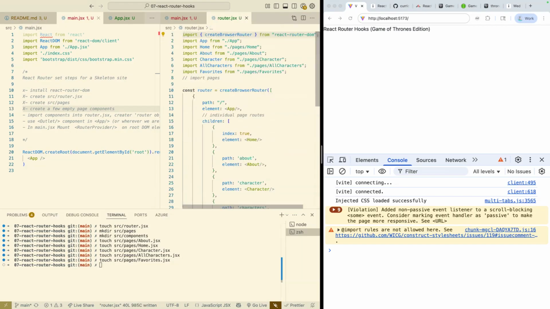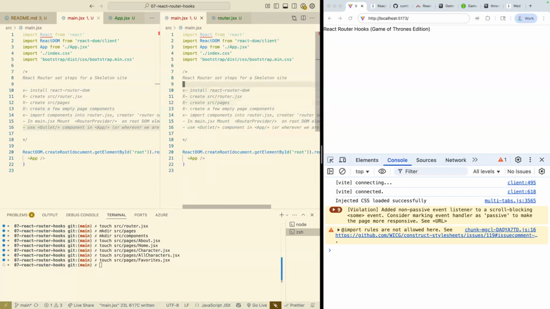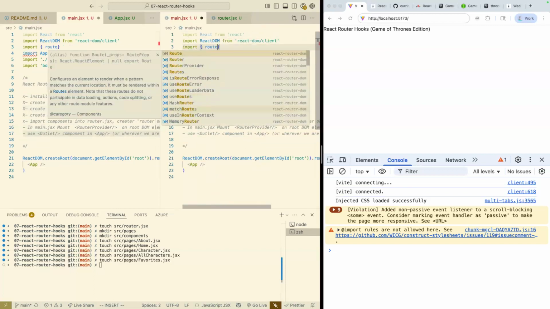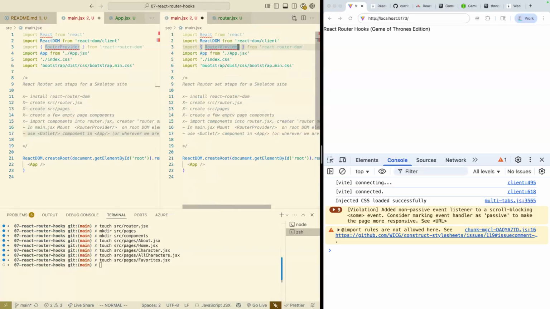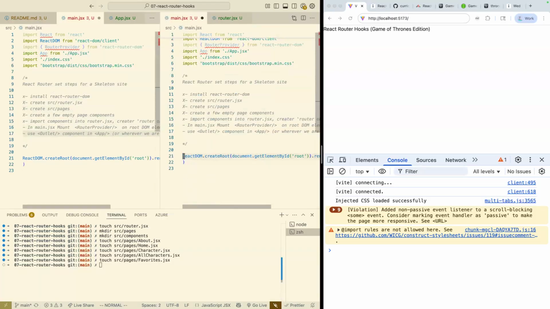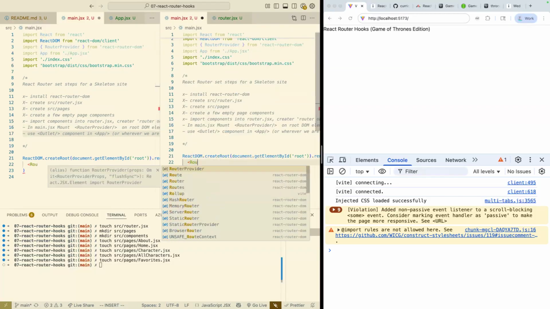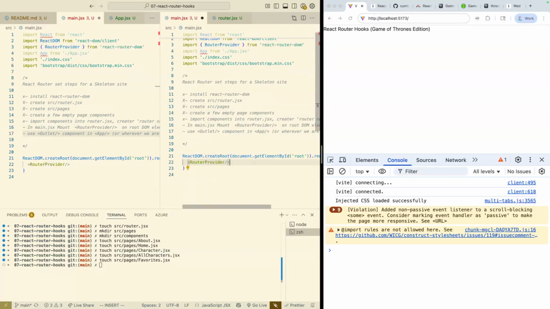So now that that's done, if I just run down my list, actually, I think I want to mount the router provider first before using the outlet so I can make sure that this is working. So over here, let's import RouterProvider, and we'll render it like so.